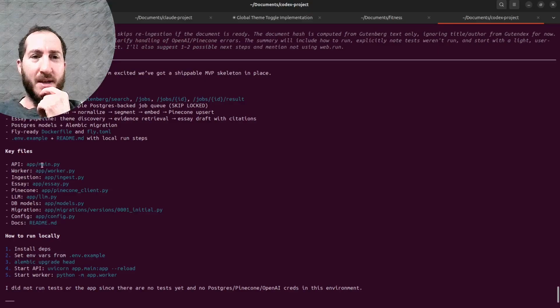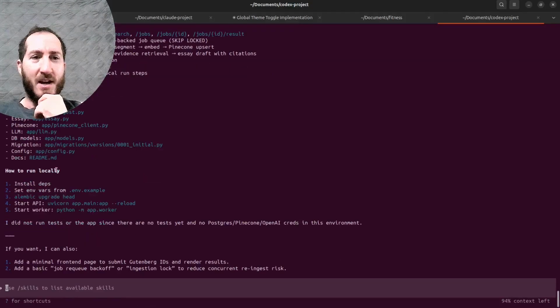Key files: the API is in main.py, the worker is worker.py, ingestion is ingest.py, essay is essay.py, the Pinecone client is pinecone_client.py, the LLM is in llm.py, DB models are in models.py, the migrations are in the initial migration file, and the config is in config.py, and there's a doc in the README. How to run locally: install the dependencies, set the environment variables, run alembic upgrade head, start the API, and start the worker.